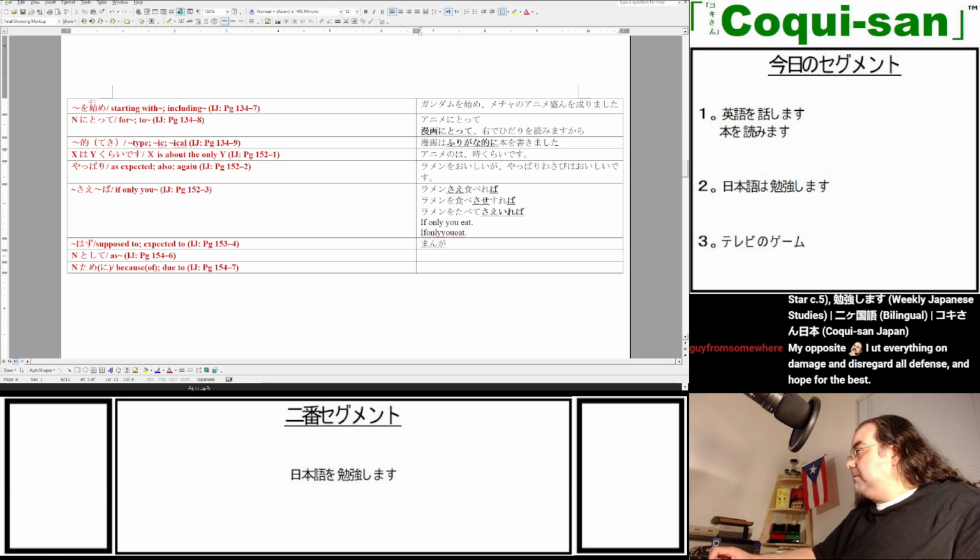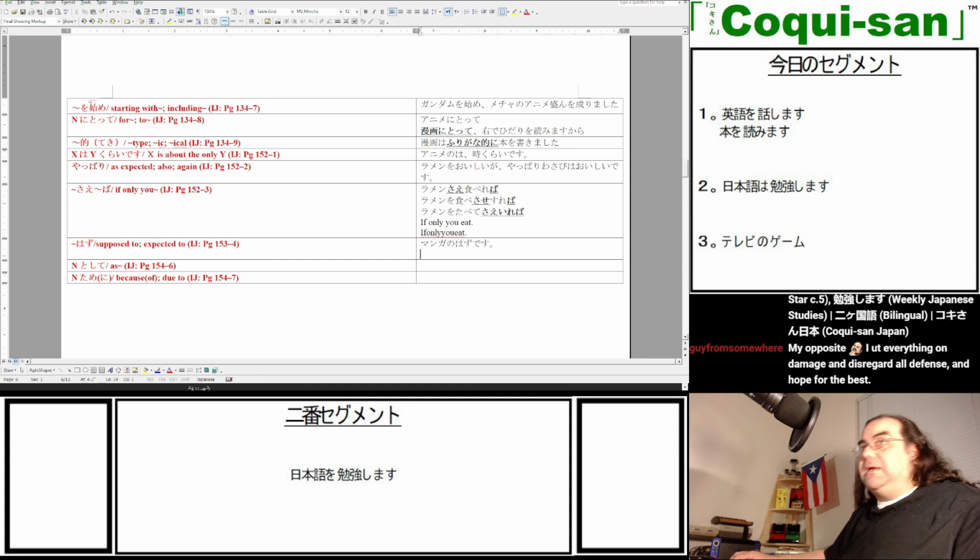Manga. We would say manga no hazu desu. Okay, that's what it'll look like with the noun. For the na adjectives.